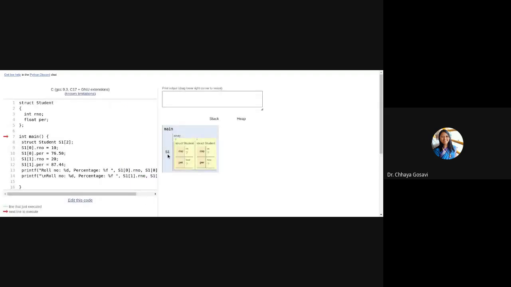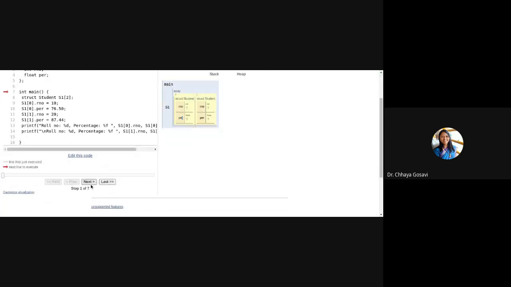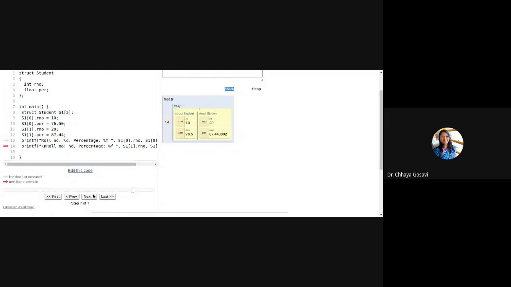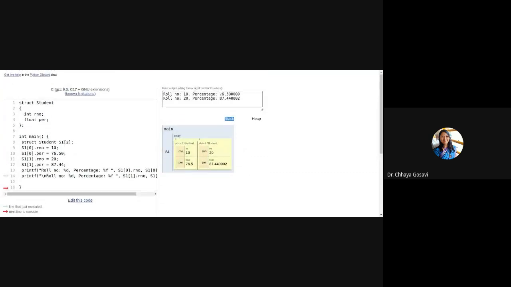So can you see here S1? S1 is now an array. At the 0th location, memory is allocated for roll number and percentage. For the first location, memory is allocated for roll number and percentage. I can access this roll number by S1 of 1 dot roll number. I can access this percentage by S1 of 0 dot percentage. This is the way you can define a structure, and memory is allocated. Again, it is stack memory, and you can see the result which is displayed here.